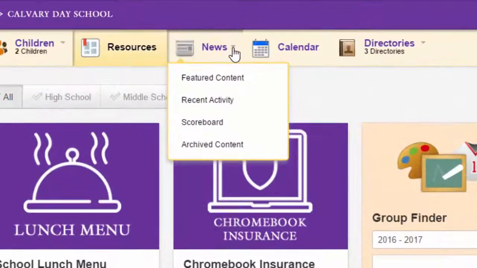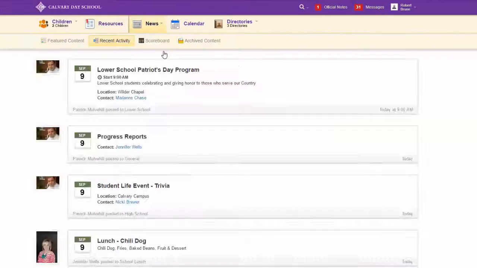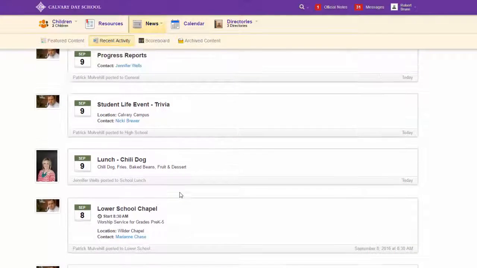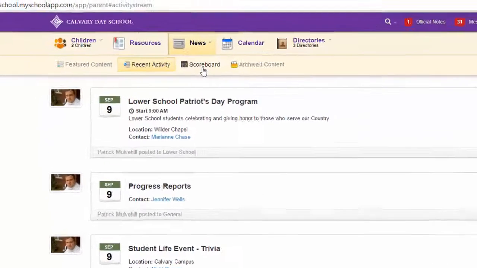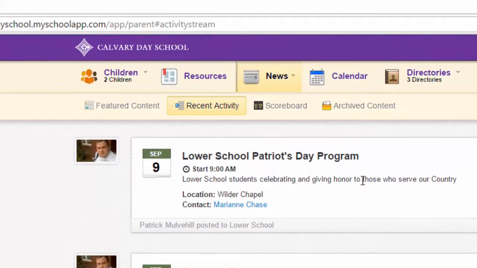The next option is the news option, and so it's broken down into featured content, recent activity, scoreboard, and then archived content. We're still working on getting this built out, but this is where you'll go to find out different things that are coming up and announcements and things that are related to your students and to your account. We'll also be adding more information in the coming days to the scoreboard and the featured content section, so you'll be able to see more information about different happenings here around the school.